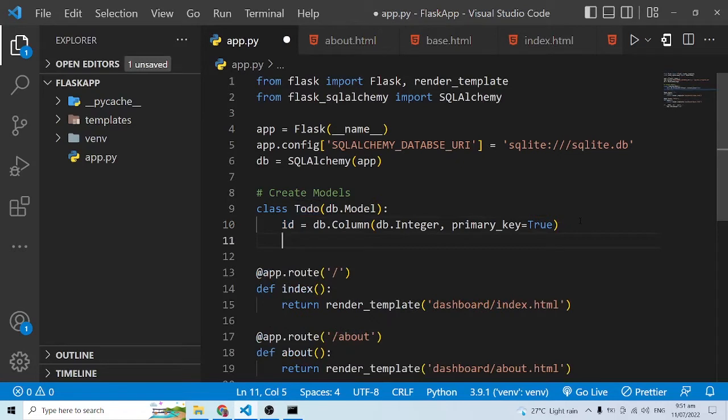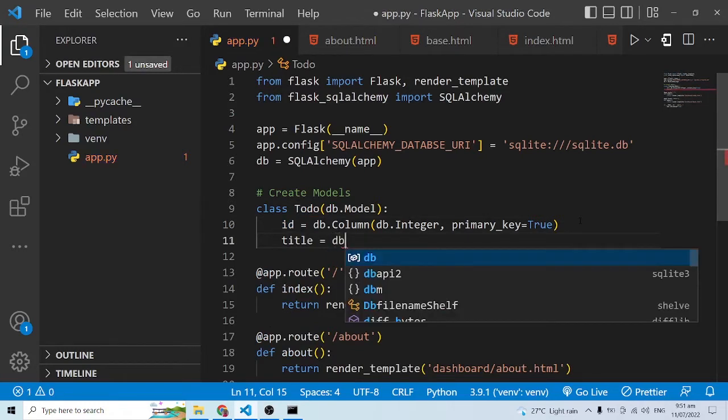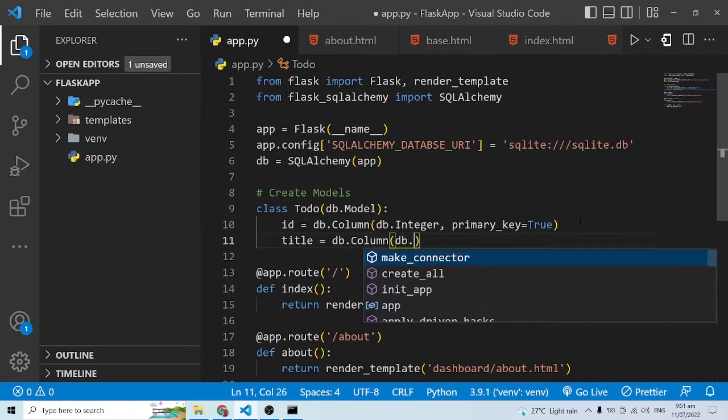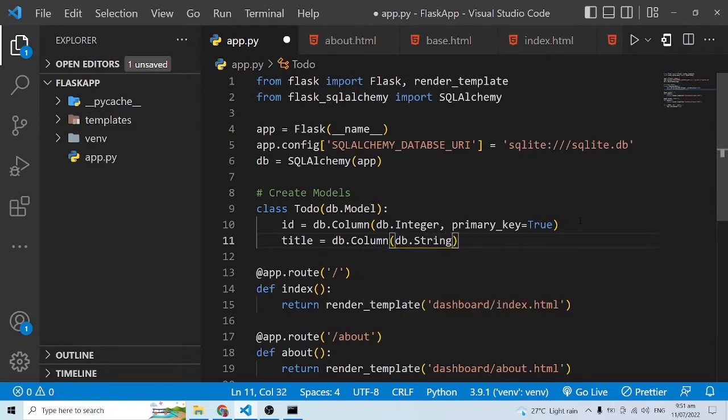Now the next thing we would want is to have the title, or the to do itself. So the title is going to be db.column, and inside of this I'm going to have db, and the data type I want is a string, and inside of this I'm going to pass in 100. So the maximum number of characters I want here is 100.